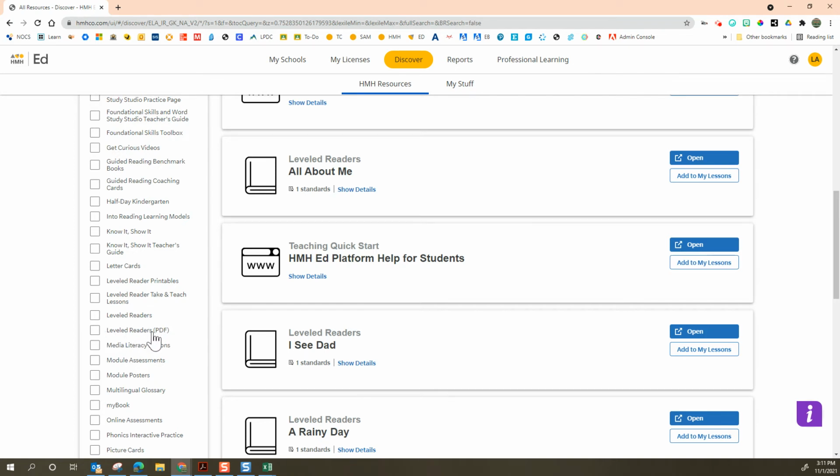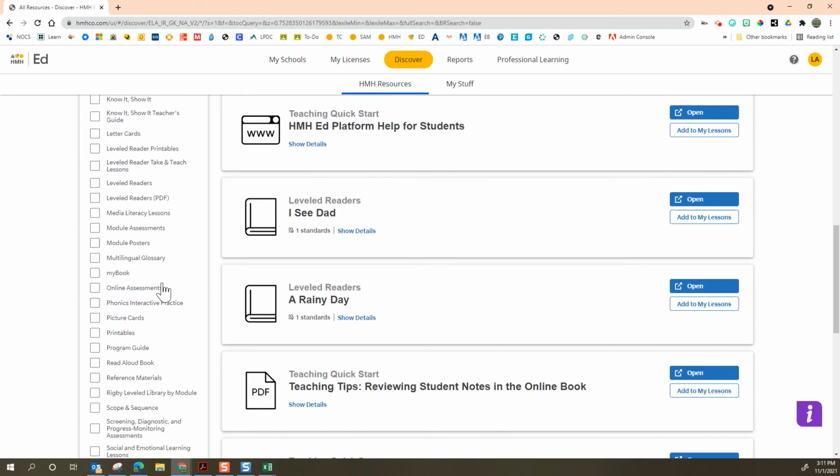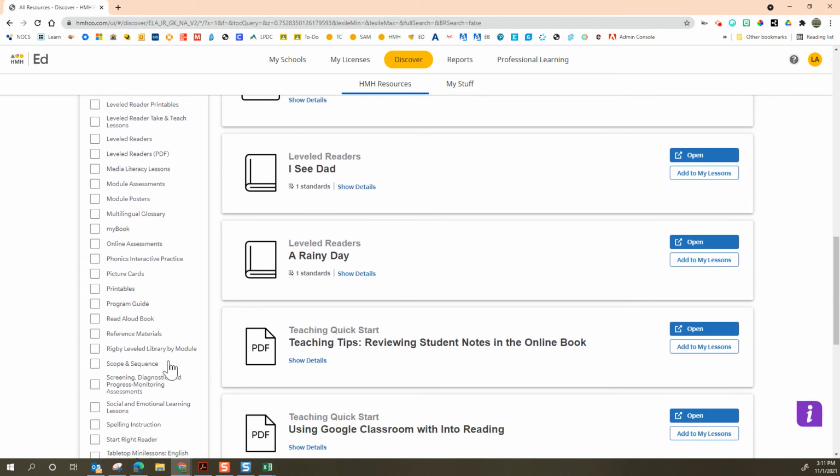But if you want to utilize the printables, you've got PDFs. You also have the take and teach lessons for teachers, and then the printables, which would be any type of worksheet related things that go with those texts. Scrolling down further, I also have my read aloud books. These are also like the big books. They're books that the teacher typically reads aloud in kindergarten, but you can utilize them in yet a different way.